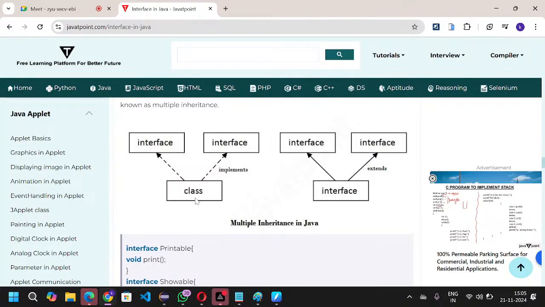If you see here, this is only one child, and the child might have multiple parents. This is one parent and this is another parent. From here we are taking some properties, and from this interface also we are taking some properties. Then that is called multiple inheritance. Multiple inheritance means one class can contain a number of parents.